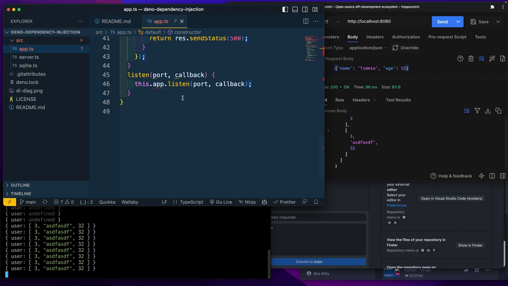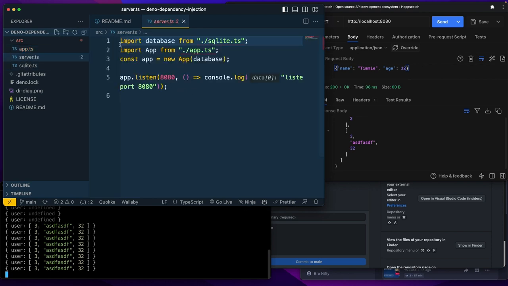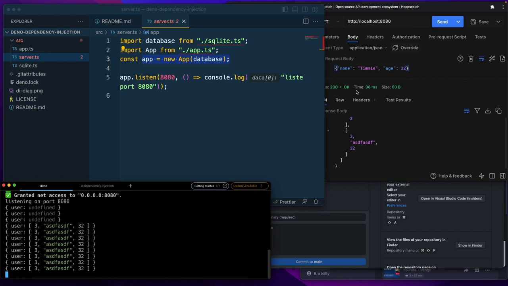And then in server, we just import the database and the app, create a new app passing the database, and then call the app's only method, which is listen, with the arguments, the port, and the callback, which is just a console log to let the user know, yes, you are listening on port 8080, and so that's how that works.